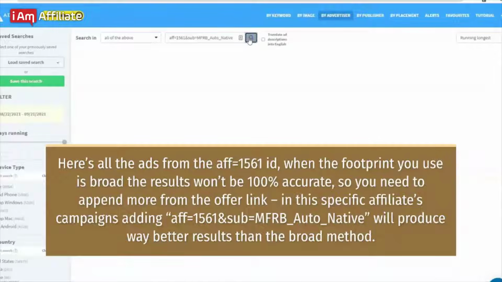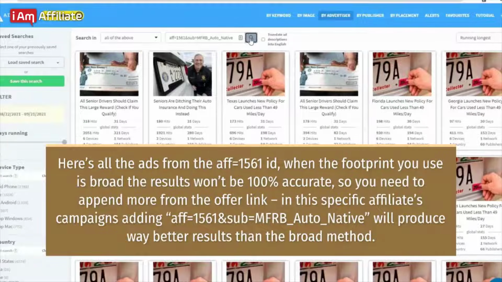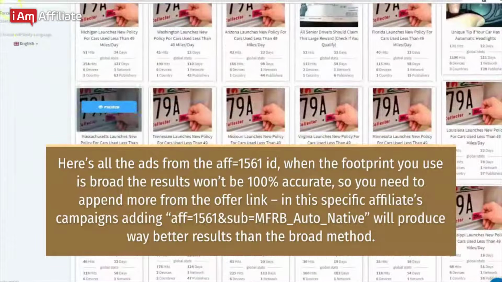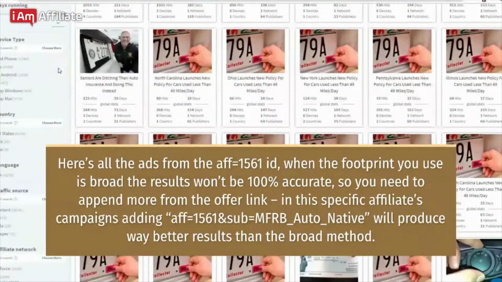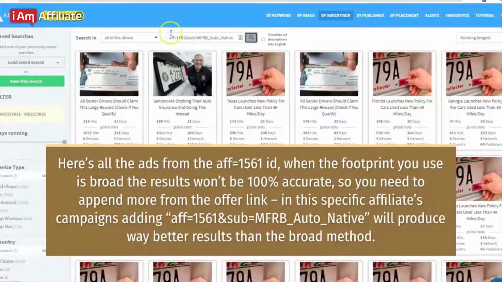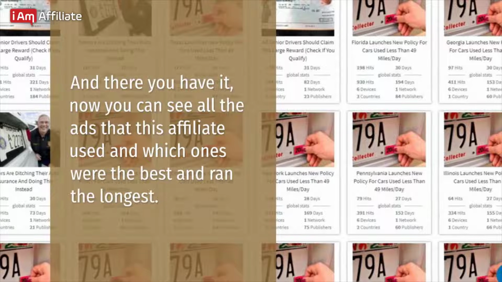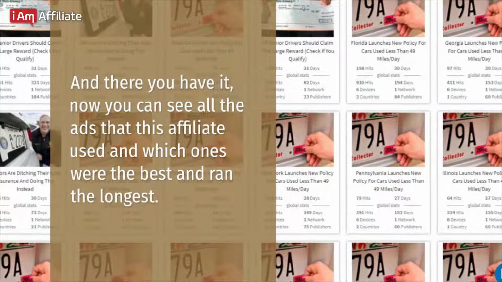When the footprint you use is broad, the results won't be 100% accurate, so you need to append more from the offer link. In this specific affiliate's campaigns, adding aff=1561 and sub=MFRB auto native will produce way better results than the broad method. And there you have it. Now you can see all the ads that this affiliate used and which ones were the best and ran the longest.